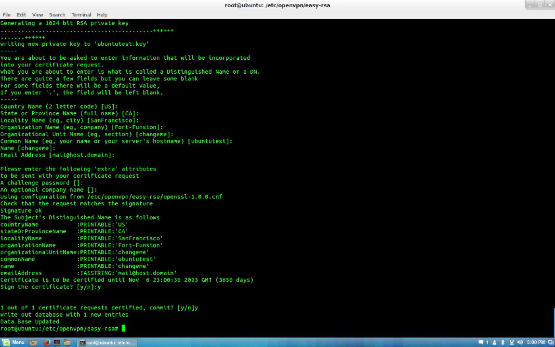And after that is done, we are going to generate what is called a Diffie-Hellman parameter for the OpenVPN server. Diffie-Hellman is just a key exchange method, and it allows two parties that have no prior knowledge of each other to jointly establish a shared secret key over an insecure communication channel, and then this key can be used to encrypt subsequent communications.